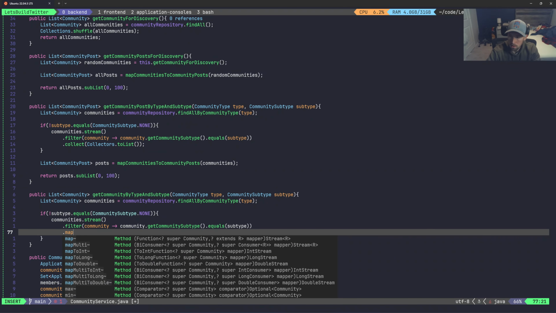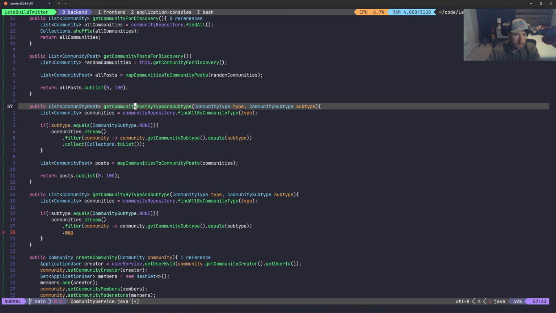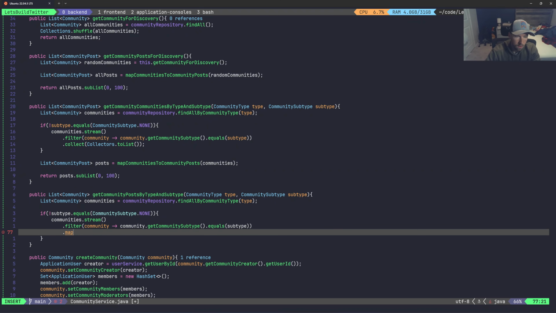Did I do these backwards? I might have done these backwards. I did these backwards. So this one should be get communities, and this one should be get community post. I named these backwards, but that's fine.